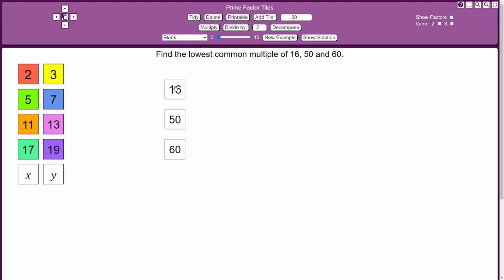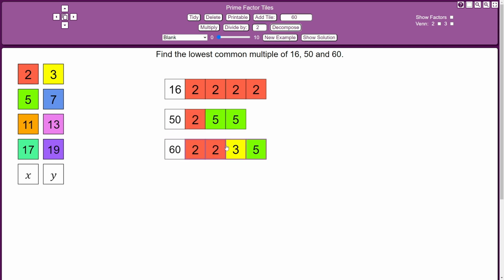So the first thing we're going to do is copy each tile and then press the decompose button to find its prime factorization. Obviously you can do this manually if you want. I'm just speeding these up to get to the lowest common multiple. So here are their prime factor decompositions for each number. Now we can choose any of these numbers to start with, and we need to see what we need to do to it to be able to make the other two numbers as well.